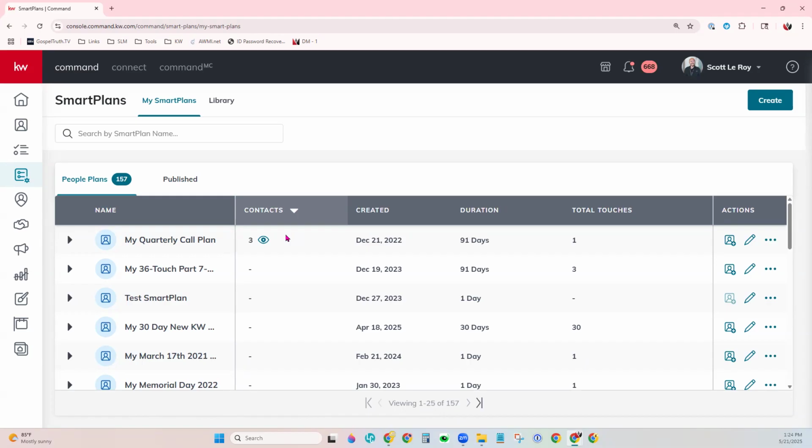Whenever you add contacts, they will start at the beginning, step 1 of that smart plan, and roll all the way through. Okay? We'll get into the scheduling of smart plans a little bit later, but I want to make sure that you understand at any time you can add contacts to a smart plan and activate it. And anytime you add any additional contacts, they will start at the beginning and move through the entire plan. They won't miss anything.